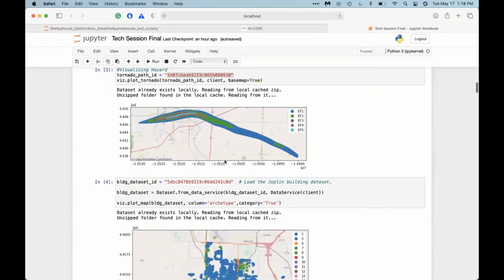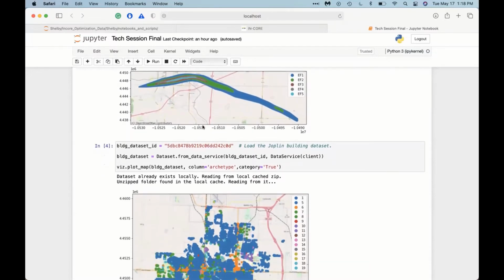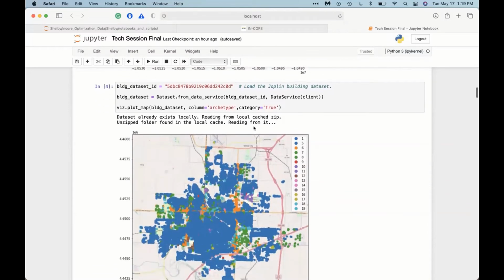And then, so this is just visualizing a tornado that already exists in NCORE. But we're going to apply the optimization to a simulated tornado, which is also EF5 magnitude. To do that, we first need to secure our building inventory file, which has to be a shapefile.